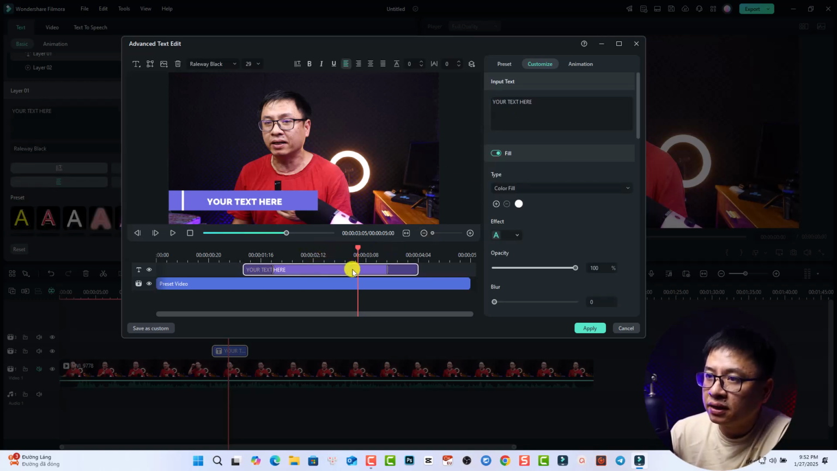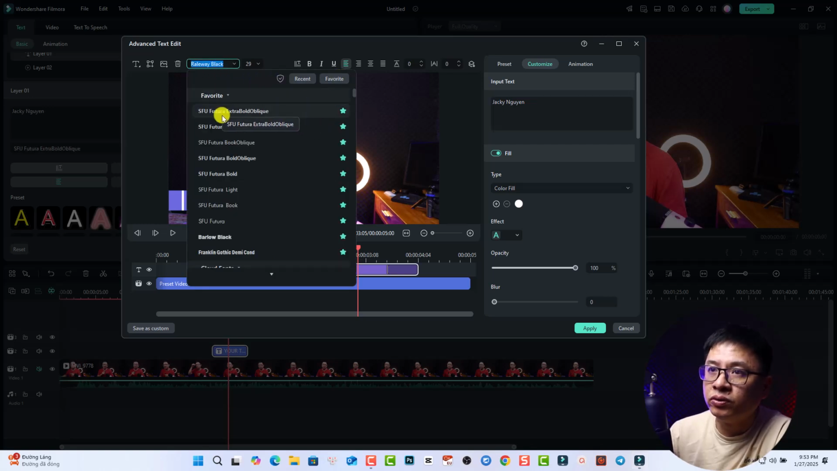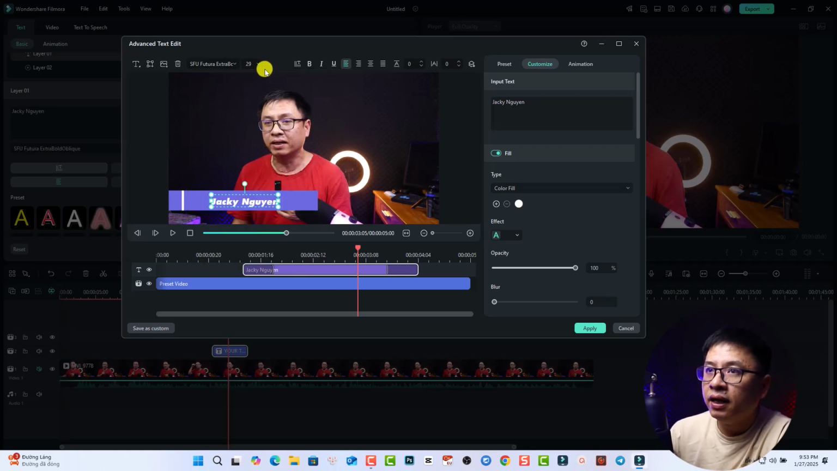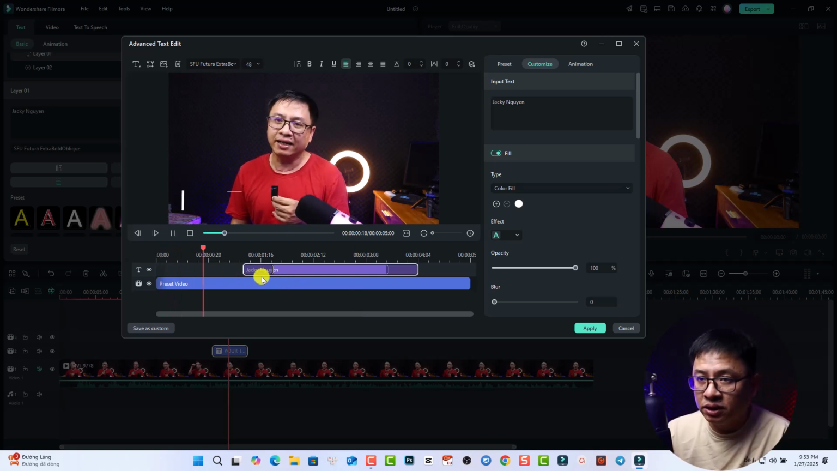And we can just click here at the text, and then we can change it. For example, I can change it to my name. And I can change the fonts to my favorite fonts like this. And I can increase the size to 48. I just want to make it bigger. Next up, I can adjust the animation of the text box here.